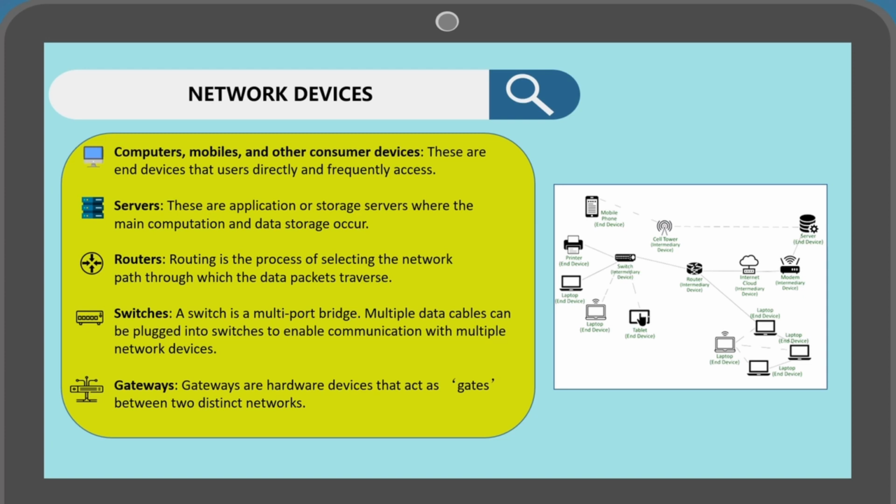The second one is servers. These are application or storage servers where the main computation and data storage occur. All requests for specific tasks or data come to the servers. The third one is routers. Routing is the process of selecting the network path through which the data packets traverse. Routers are devices that forward these packets between networks to ultimately reach their destination. They add efficiency to large networks.